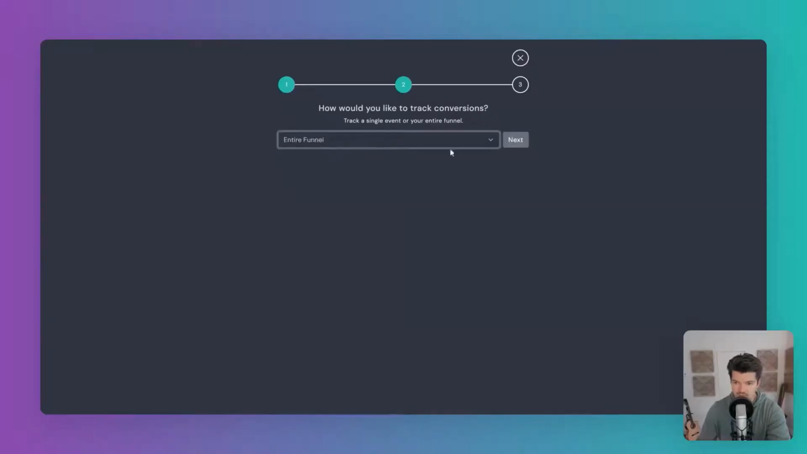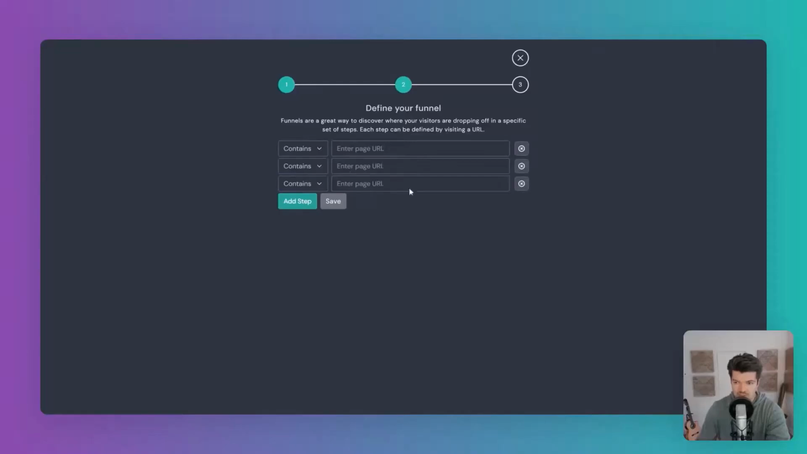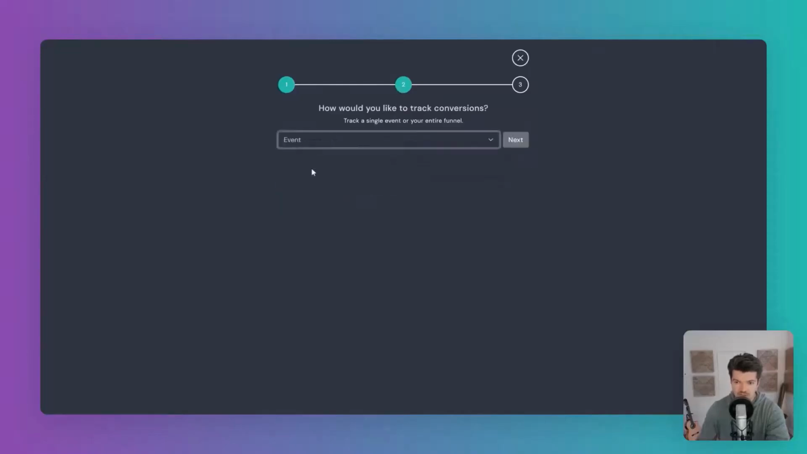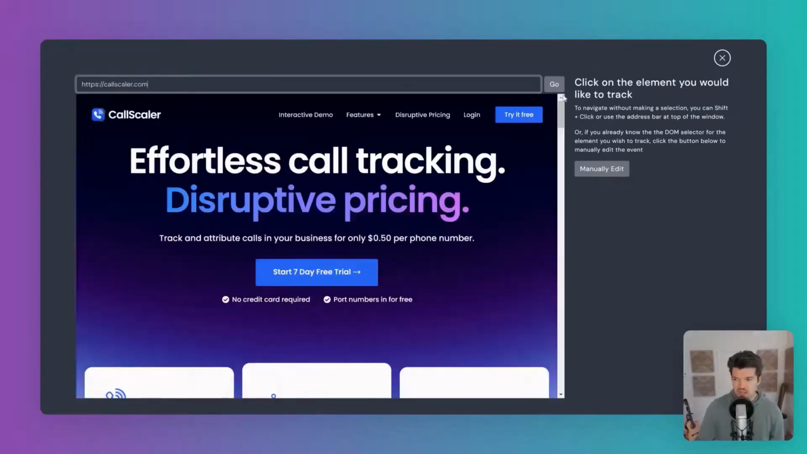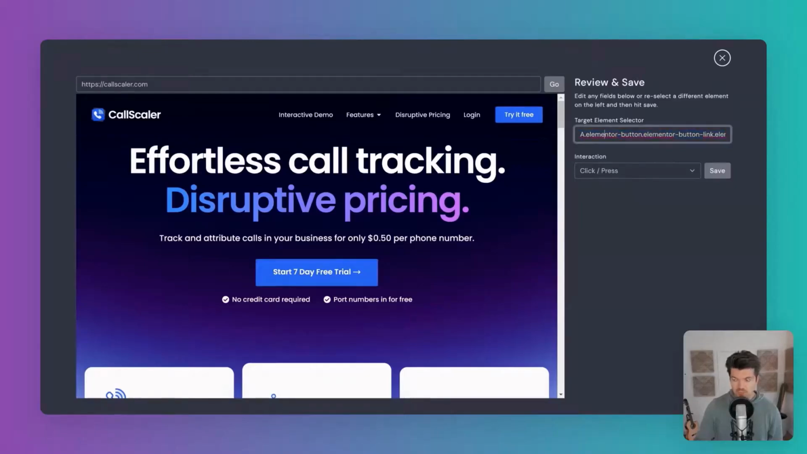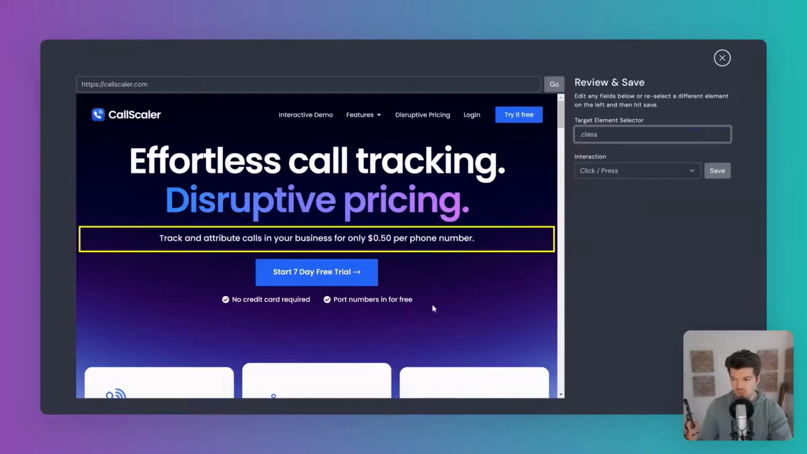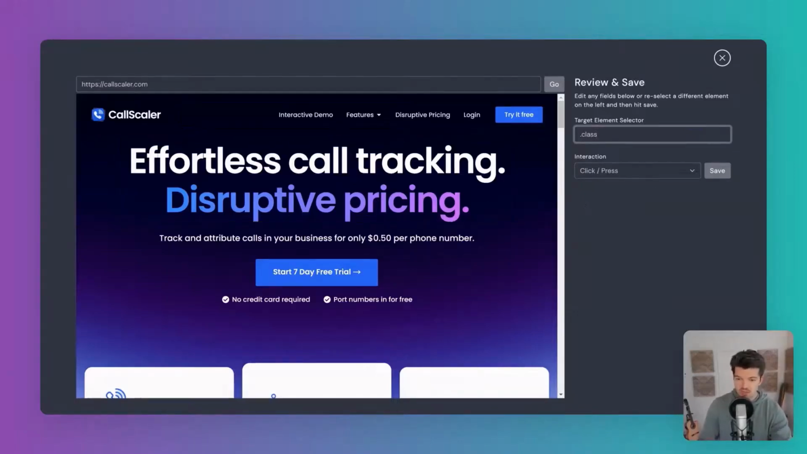These are pretty self-explanatory. So if you track a whole funnel, you can just track multiple page URLs. And then for events, this lets you go to your website, and then you can track specific button clicks. And if you're a developer, you can set up different classes on each button. So you could just put a class right here and it would automatically track that across all buttons or whatever you put that class on.